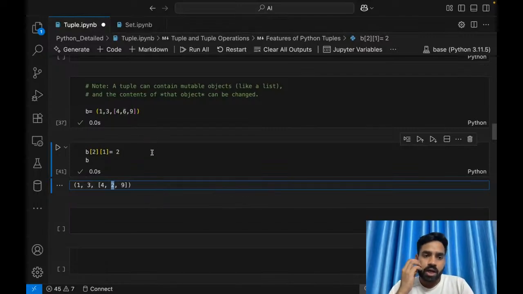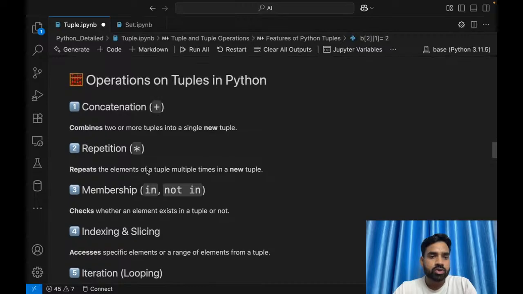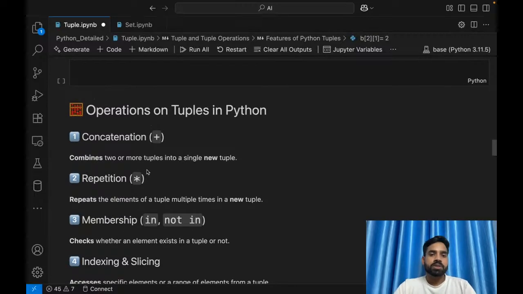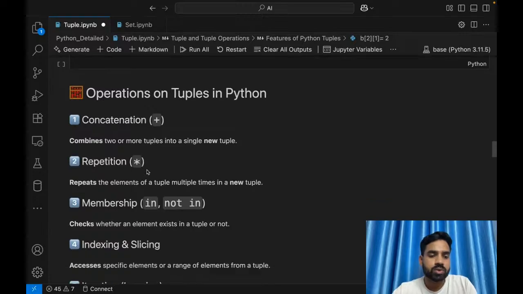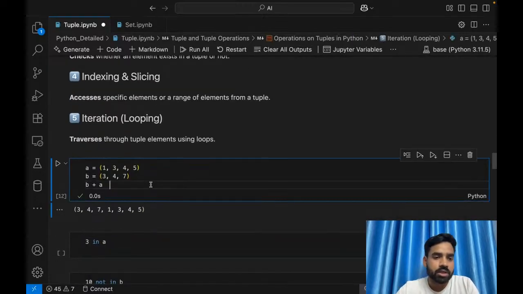Means what I want to do, I want to modify the list which is in the tuple, not the other items. If it is clear, let's move on to the operations in the tuple. If I want to combine two tuples, I can combine them. If I want to increase the repetitions in my tuple, I can do it. Let's do the experimentation rather than just talking about it.